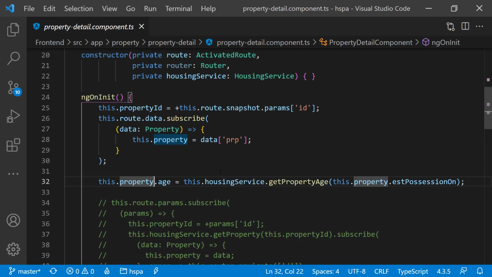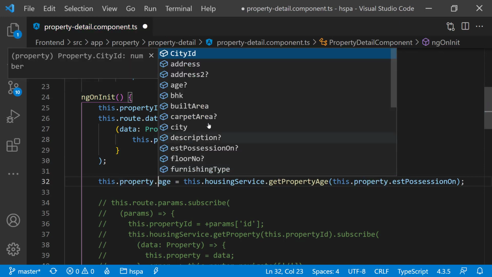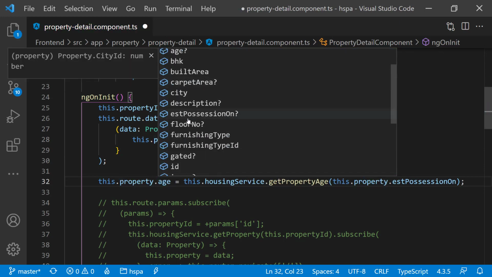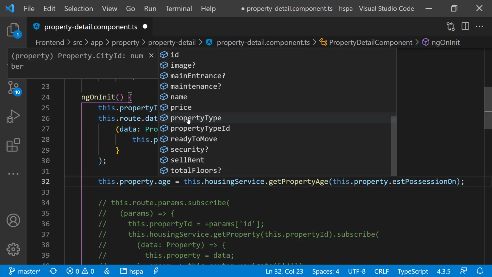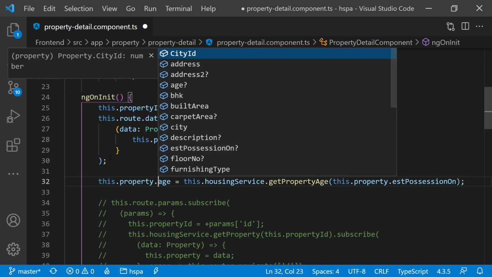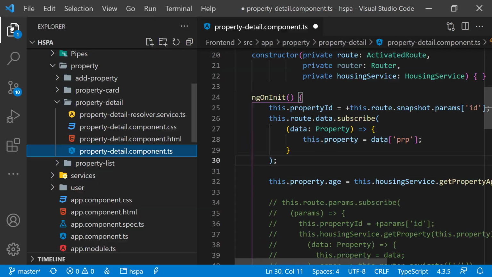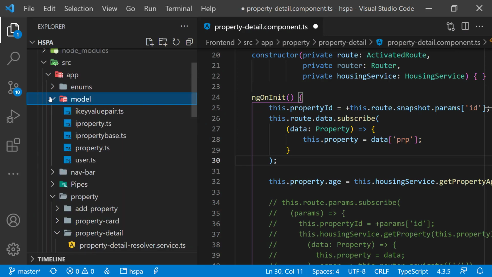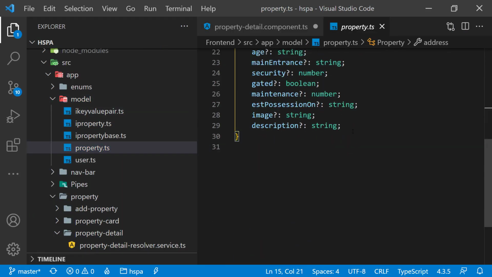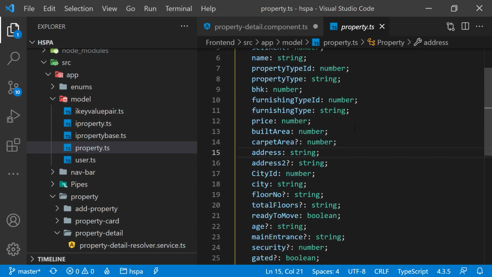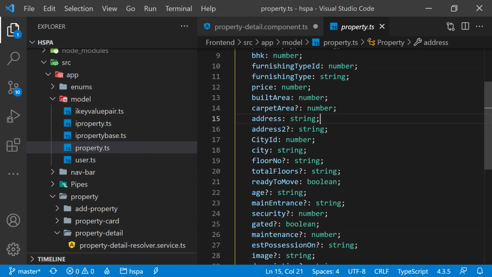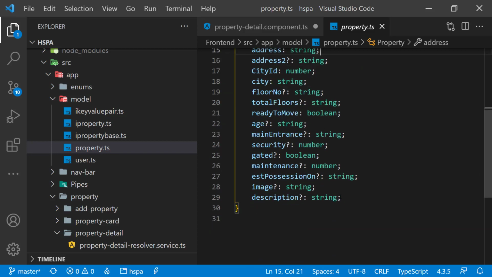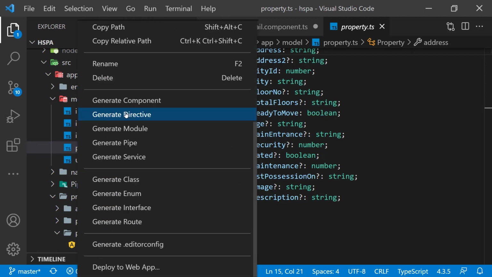But if we look at the list of fields this property object contains, I can see there is no photos collection field here. So first of all, we need to update this model to add a photo collection property so that we can retrieve the array of images in this property object. Here at the bottom, we will add a new property of the photo collection. Let's add a new type for the photo.